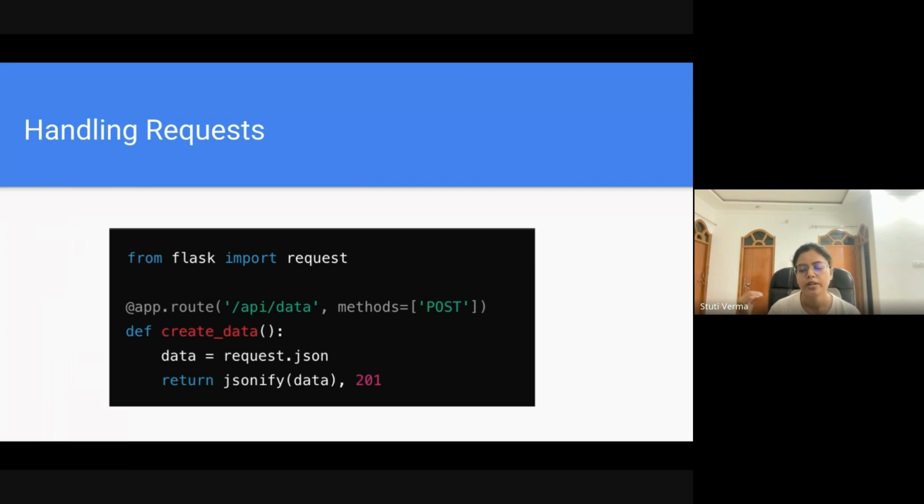Once that data is stored, the function in the backend will return us a response. And what is that response? In here, in the second line, we see return JSONify data, comma 201. So in here, we are returning the data in the JSON format. So let's say we get some data, we convert that to JSON, and then we return it, and we are also giving a status 201.